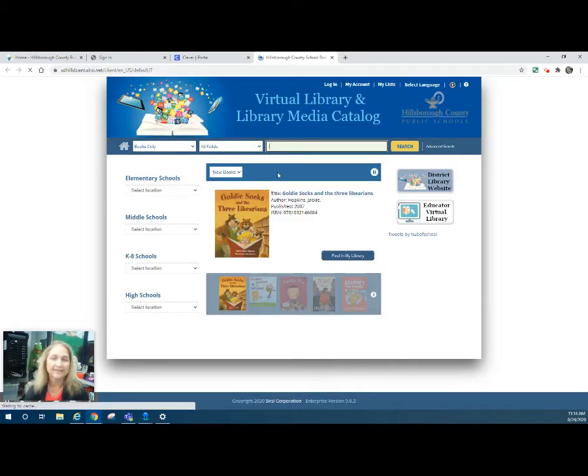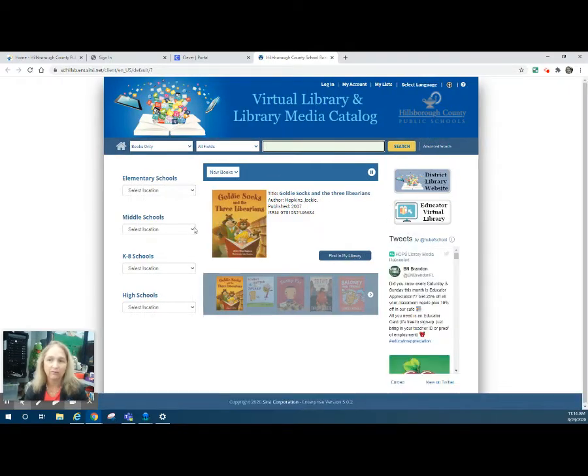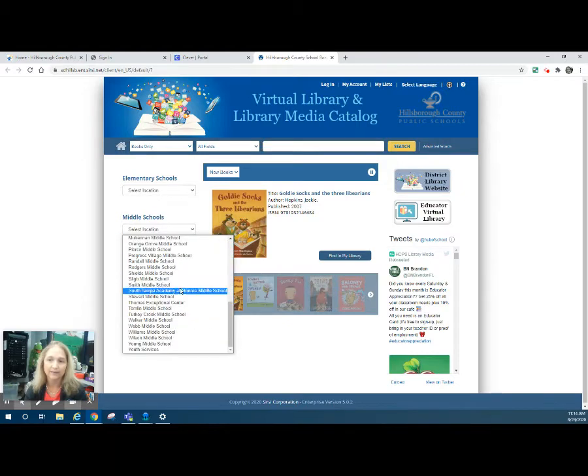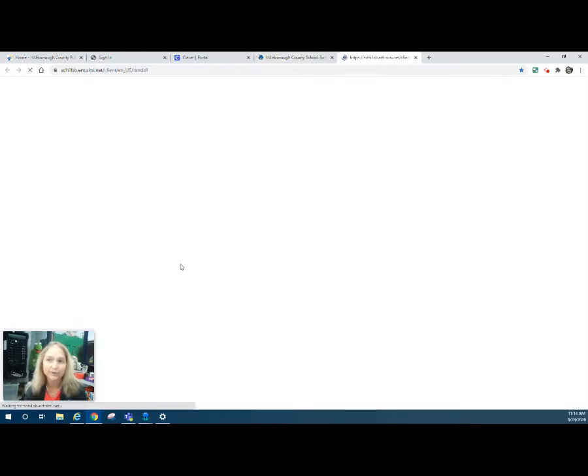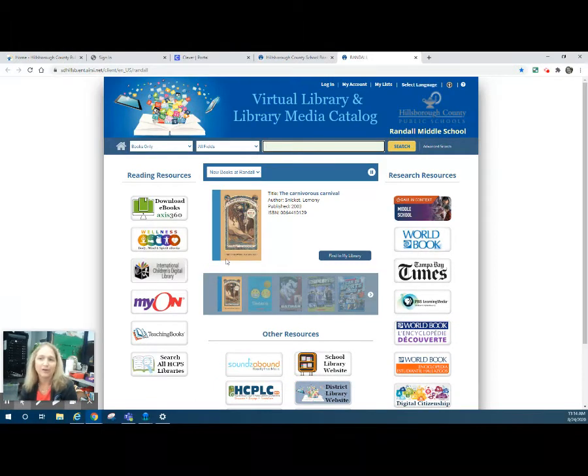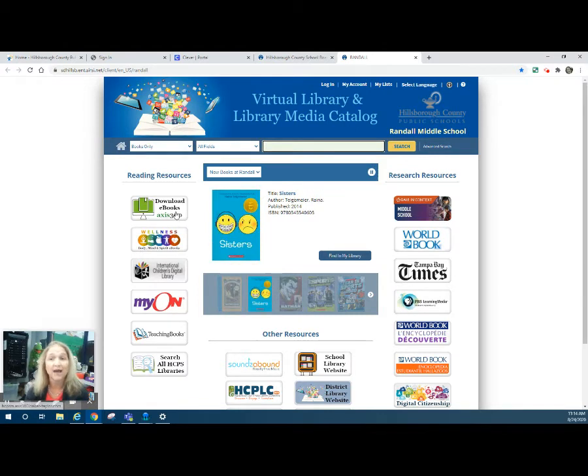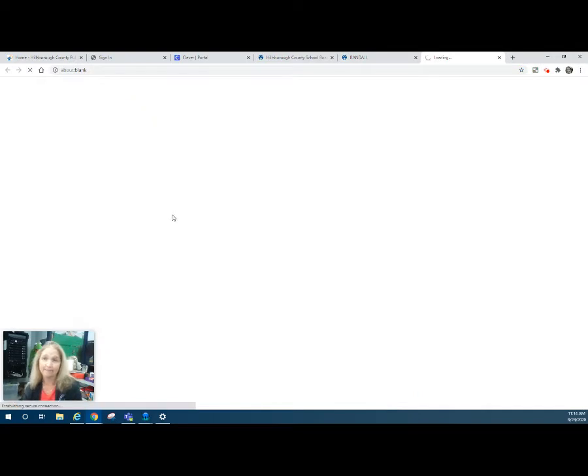Once it opens, this is the Hillsborough County catalog. I'm going to go to Randall because that is your school, and then the Randall site will open. There's two different ways that you can get virtual books: through Hillsborough County Public Schools or the Hillsborough County Public Library. The first way is through Access 360. So I'm going to click that.